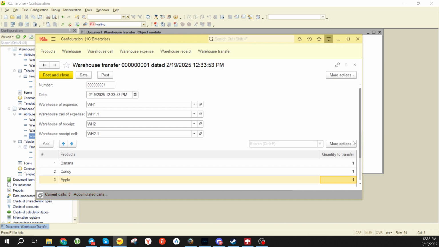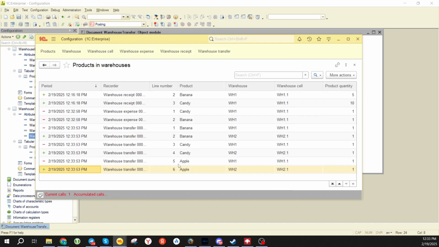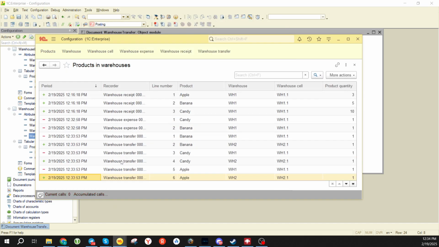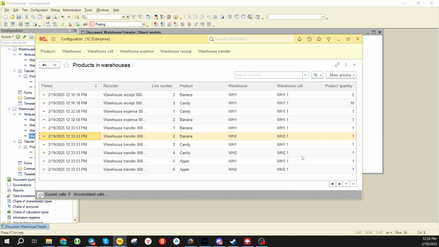It was posted. Let's check the accumulation register, and as you can see, we start here. It was written off from warehouse 1, cell warehouse 1.1, and transferred to warehouse 2, warehouse 2.1. You see, this record works. The transfers were made. Write off, receipt, write off, receipt, write off, receipt. Cool.